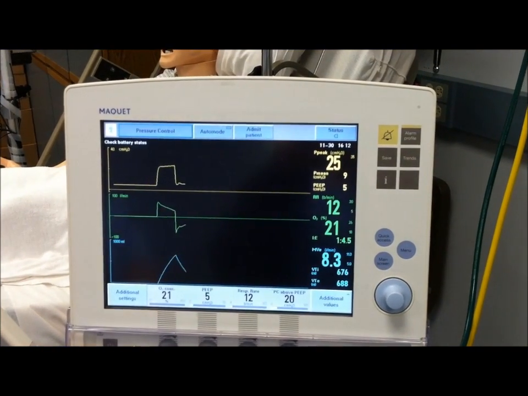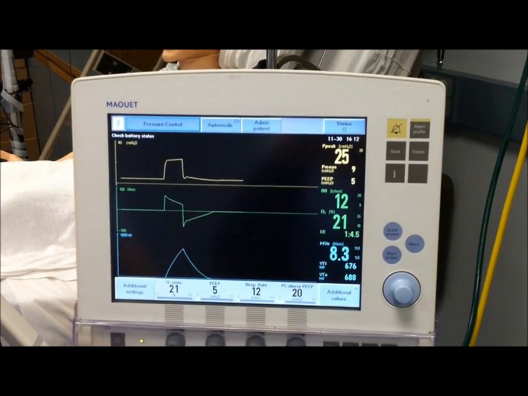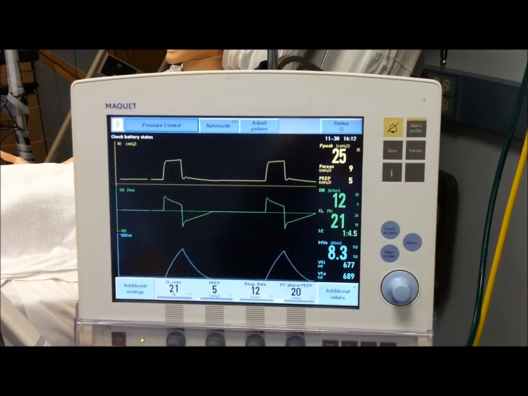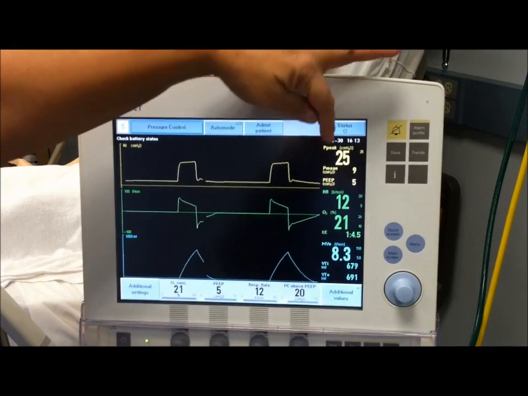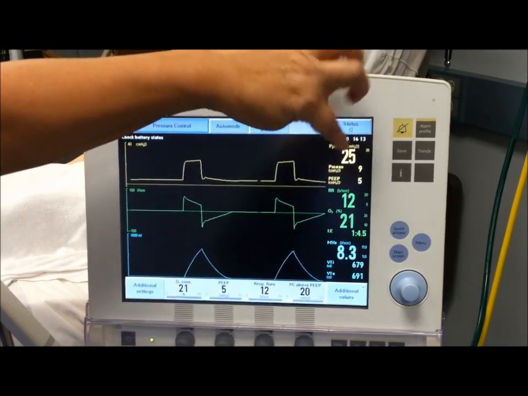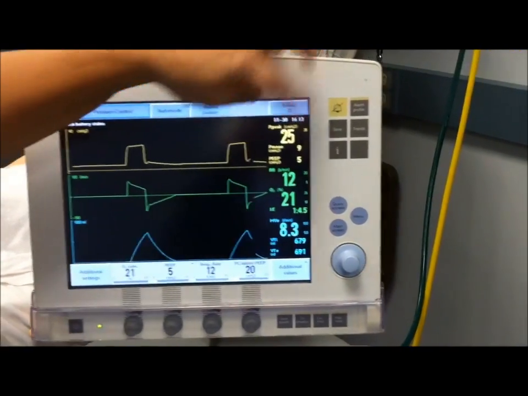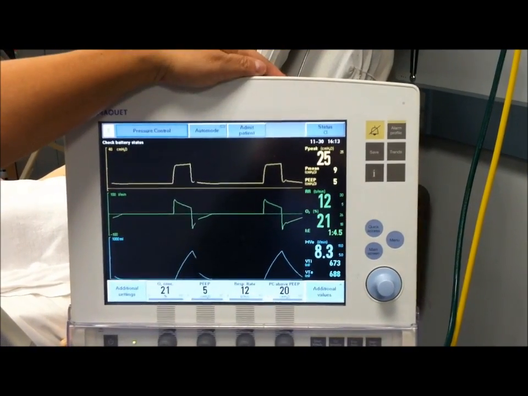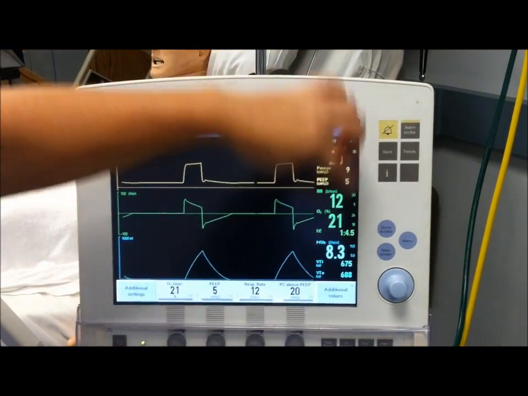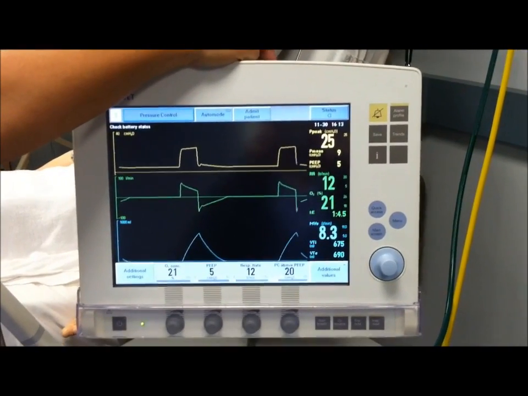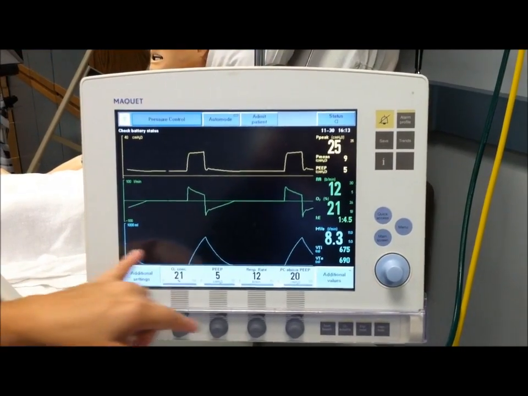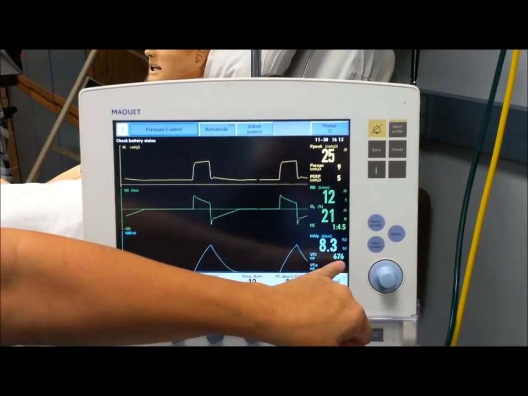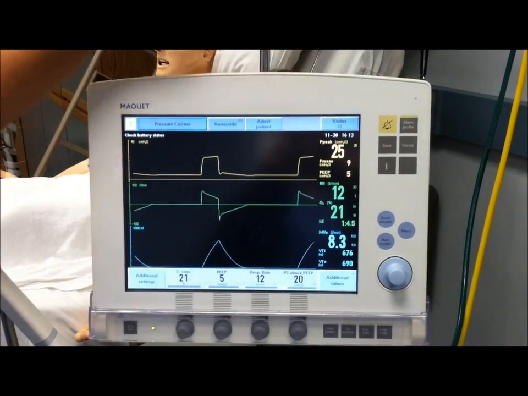Hit accept, and on the Servo i, it goes automatically to your waveforms. On the right side, we'll display your peak pressures. That's your pressure set at 20 plus your PEEP, shows 25. Here is your frequency, your respiratory rate, shows your percent oxygen, 21. And the bottom waveform is your minute ventilation, and your inspiratory tidal volumes and your expiratory tidal volumes.